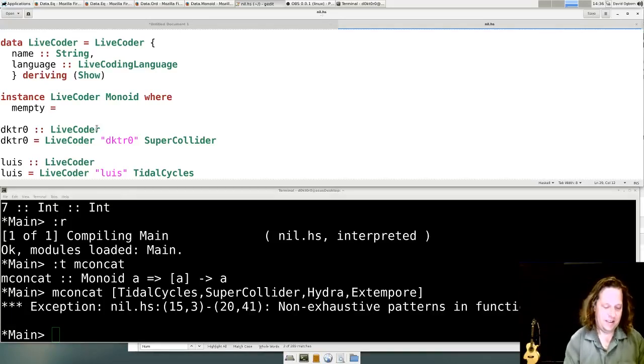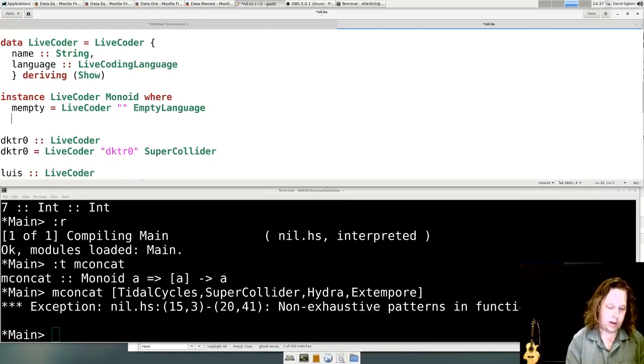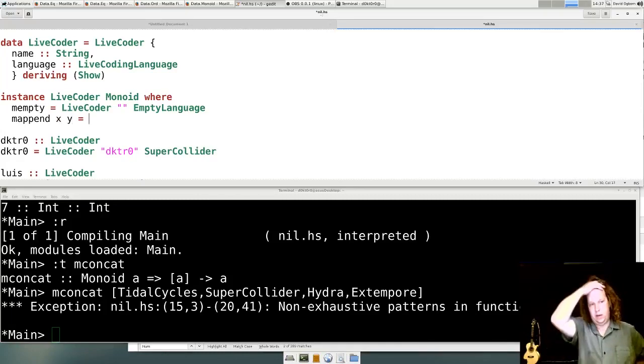Yeah. So mEmpty. Our mEmpty actually has to be a value. If live coder is an instance of monoid, then our empty value has to be a live coder. So let's make a live coder whose name is just an empty string and whose language is the empty language. And now we have to define mappend, and it's going to take 2 live coders. We'll call them x and y.